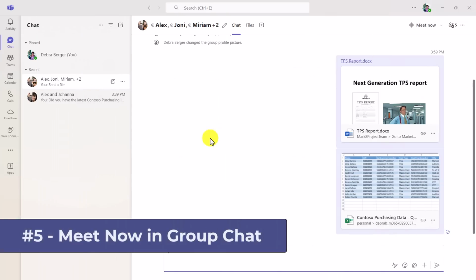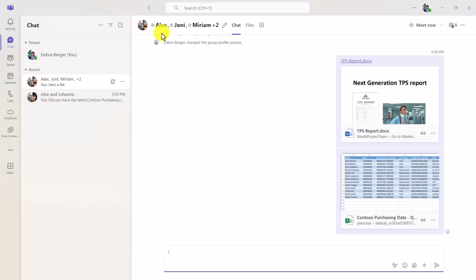The fifth new feature is Meet Now availability directly from your group chats. So I have a chat right here with a few different people. Now I can just click on Meet Now.